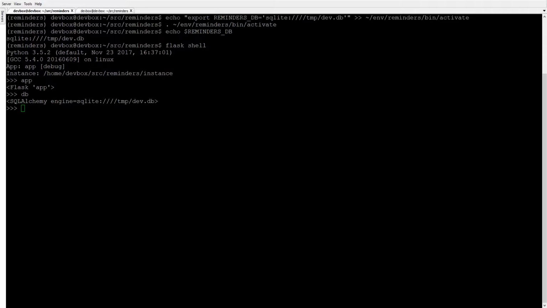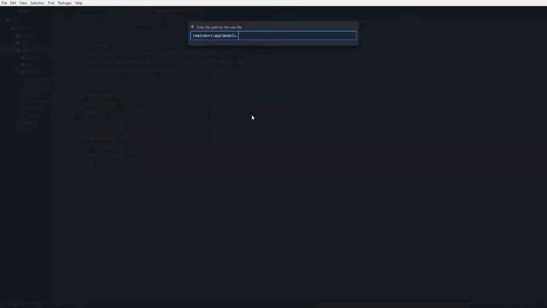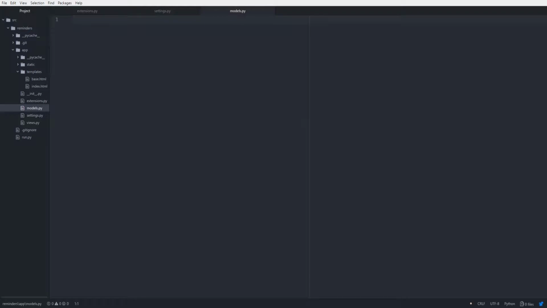So let's switch over to our text editor, and we're going to create a new file. So we'll go into our application directory, and we want to create a new file, and we'll call it models.py. Now inside the file, the first thing we need to do is import our database extension. So we're going to go from this module extensions import db. So then we're going to go down 2 lines, and we're going to define our first model.